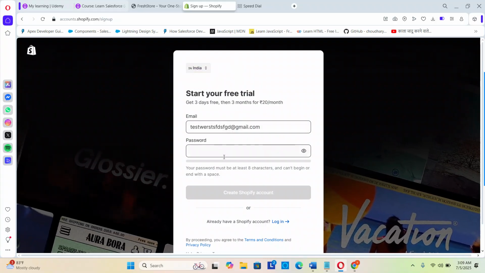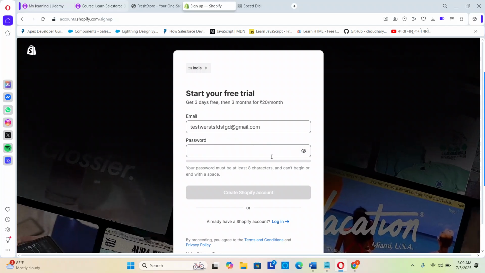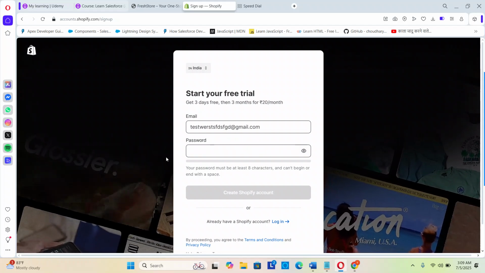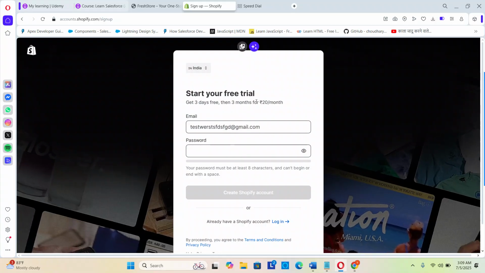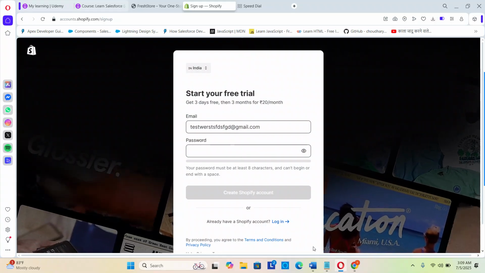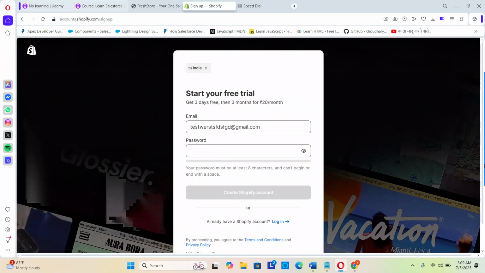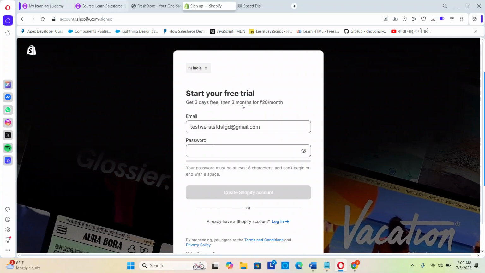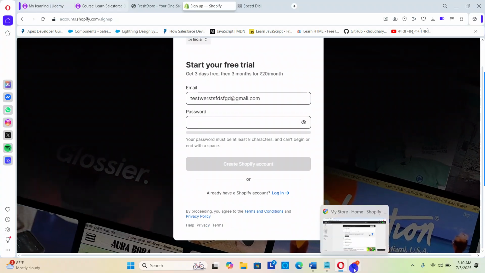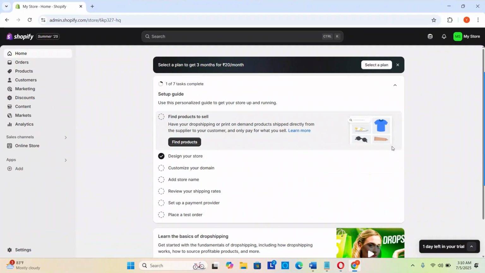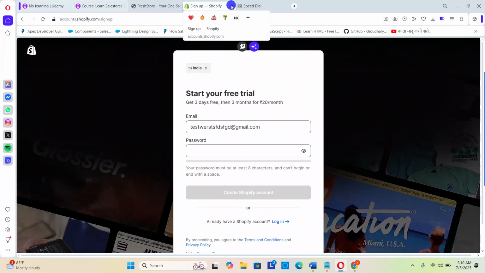I just need to enter the password, and after that you will get a pop-up and you just need to select the basic plan. Okay, so I'm not doing that because I'm also using Shopify on my account, so it can consider my account. So I'm not doing it right now, I'm just closing this.